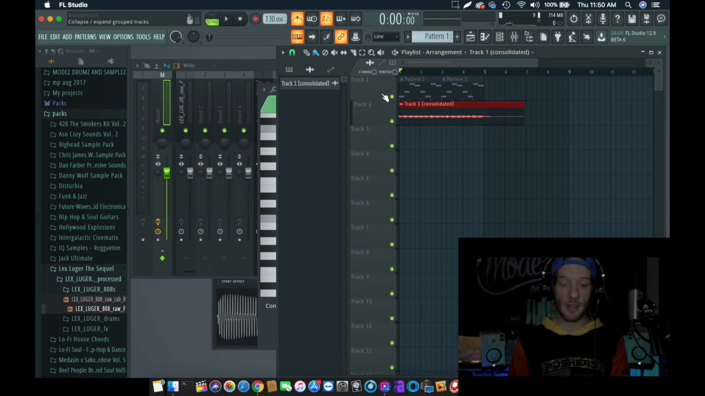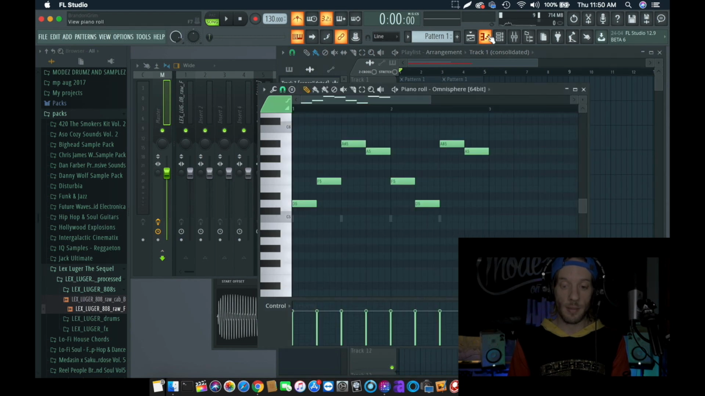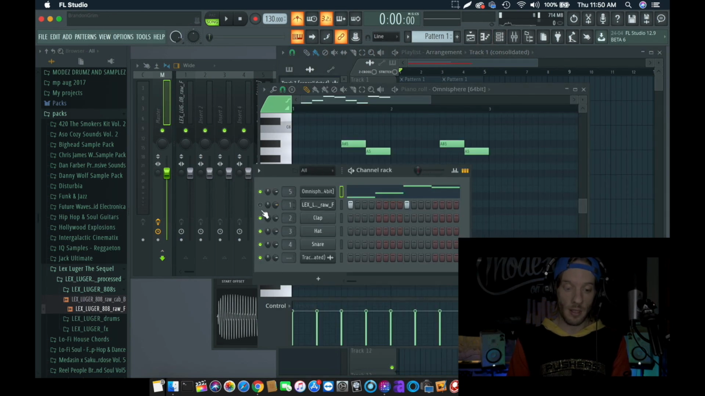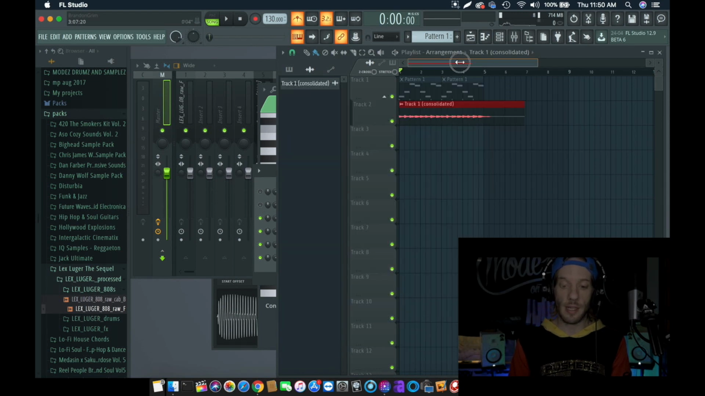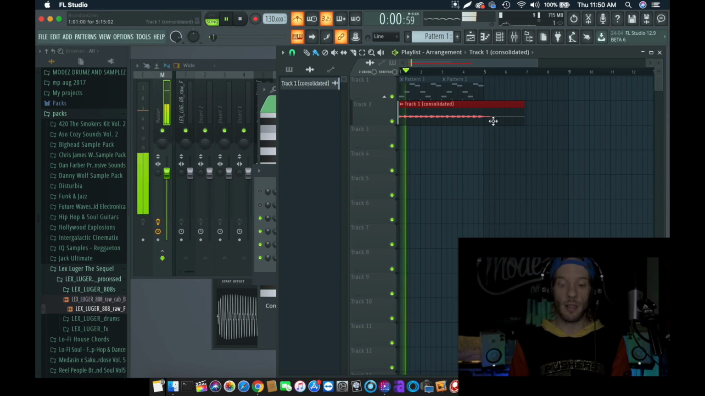You can hide the tracks, and it mutes it too automatically, so you're no longer using Omnisphere, right? You never had to record it into Edison. That's what I've been doing. Even yesterday I did that, and then I found this out. So boom, now we've just consolidated our track.